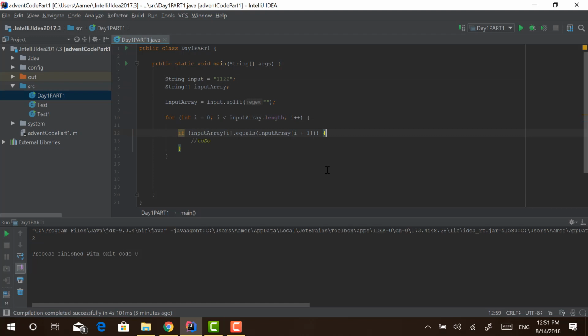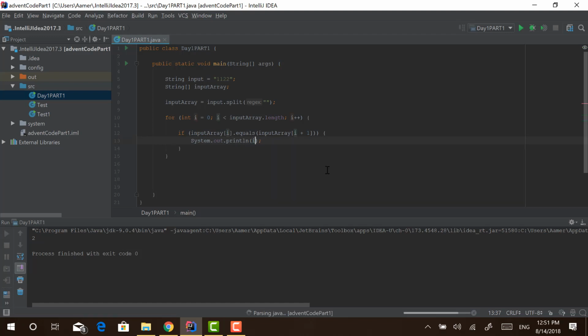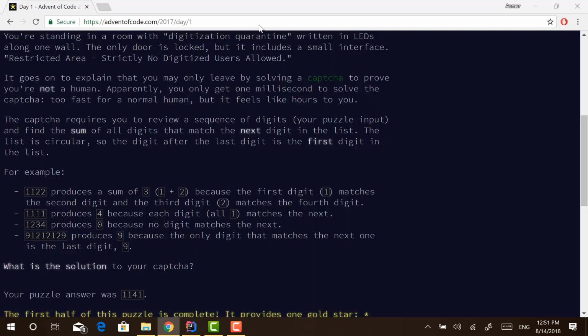Okay. Let's try to print out the I, for example. Yes, out of bounds. Okay, let's go back to here, guys. Here I will check the first index with the second, with the third, with the fourth. But when I am at the last index, I'm not going to check with the index number 4, for example. No, I'm going to go back to the first index.